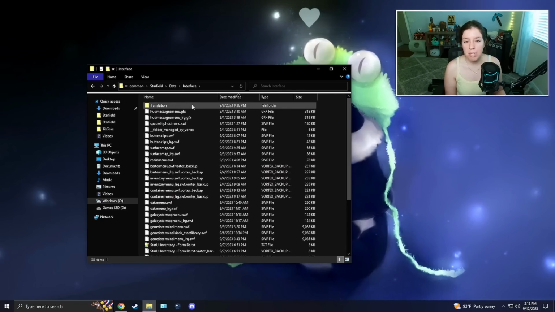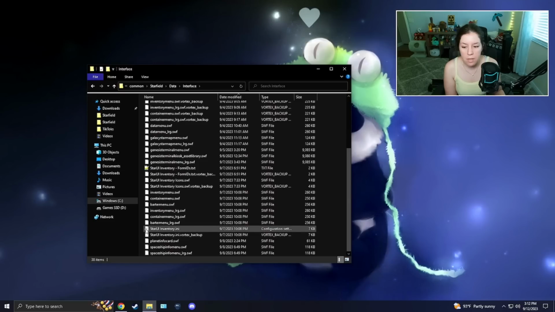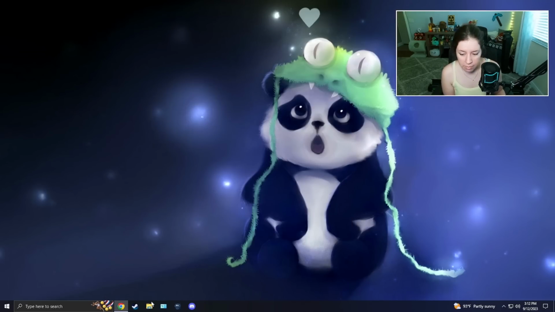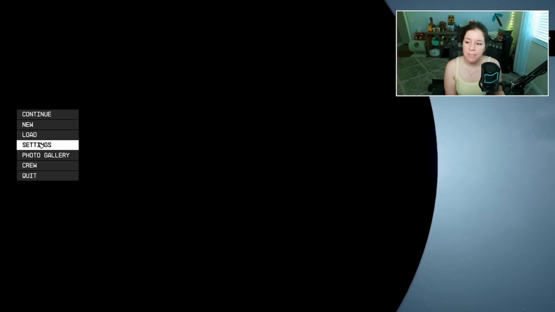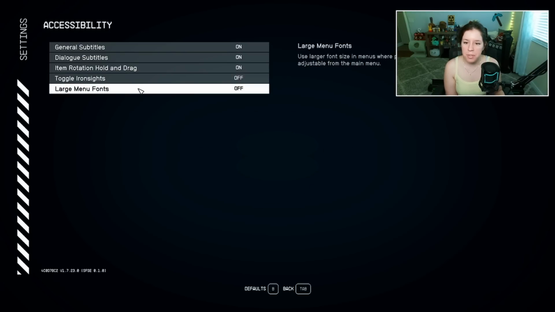After that, if you want to make sure it's installed correctly, just open up the interface folder and scroll down. If you see the StarUI inventory.ini and all the other StarUI icons and files, you should have it installed correctly. Just open up your game through Steam and make sure that it's installed correctly. If it is not installed correctly, make sure you go into your Starfield settings, into Accessibility, and disable large menu fonts just in case. It's usually off by default, but this can affect the mod. So just make sure you have that off. But after that, you're pretty much done.